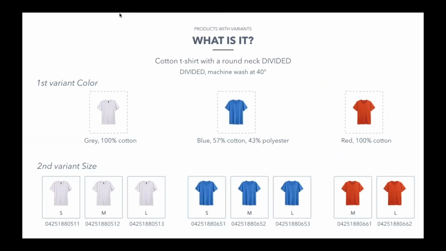Let's start with a well-known example of products with variants that are t-shirts. A t-shirt model is available in 3 colors: gray, blue, red, and different sizes. For all the colors and sizes of these t-shirts, some attributes are common, such as the name, cotton t-shirt with a round neck, the brand, divided, the care instructions, machine wash at 40 degrees.